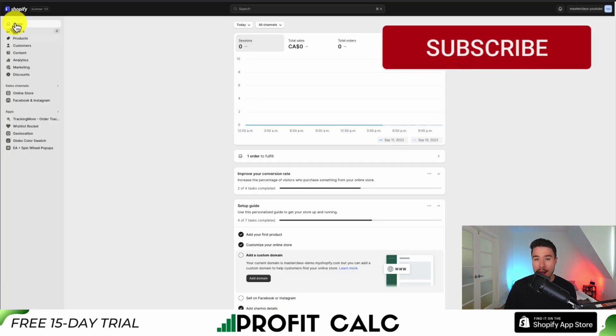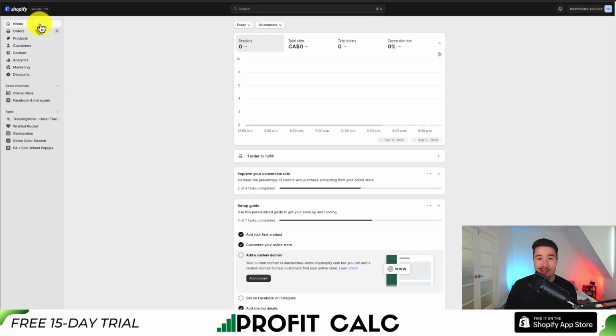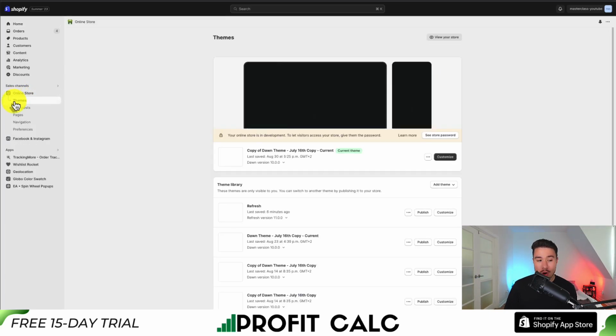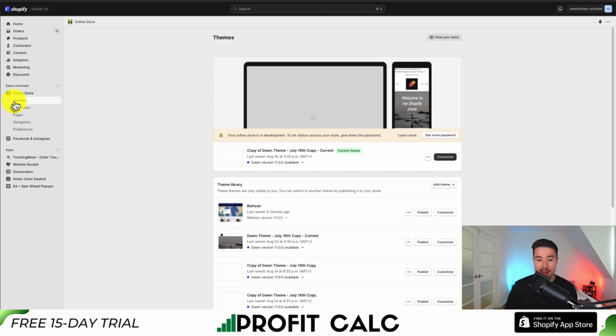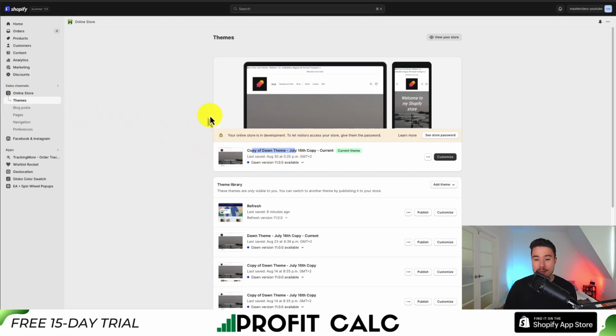From your Shopify dashboard, we want to navigate to the theme section. We can do so by going on the left-hand side, going to online store, and clicking that. It should open up the theme section automatically. As we can see, I have a copy of the DAWN theme installed here. So let's go and make some customizations so we can add that product sidebar.